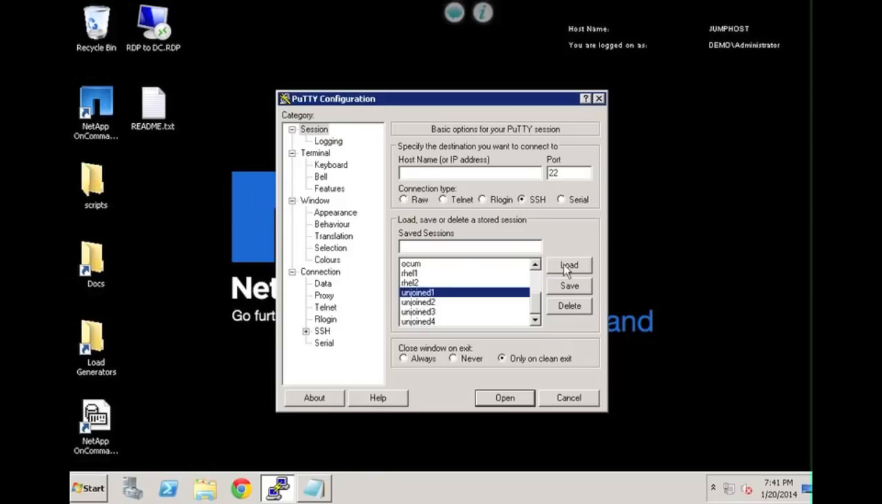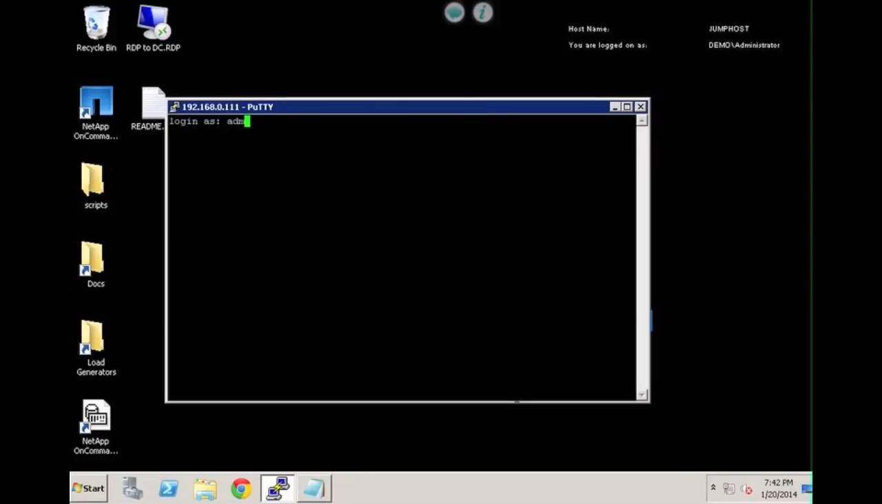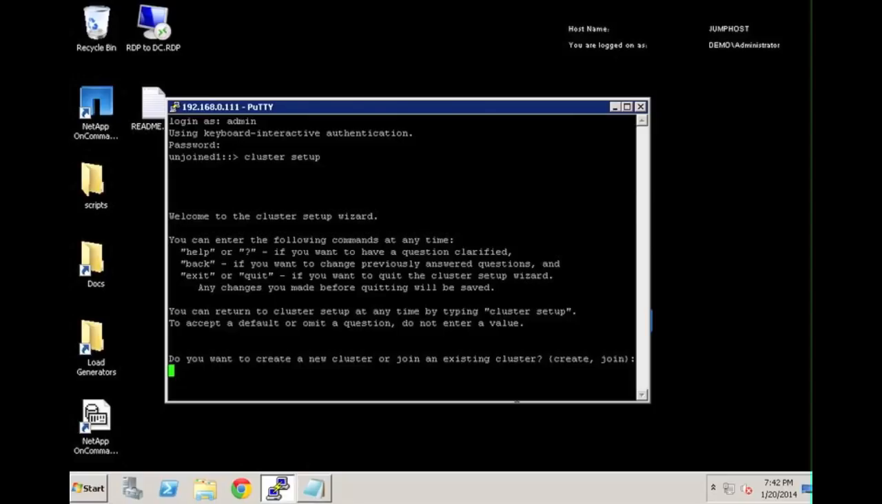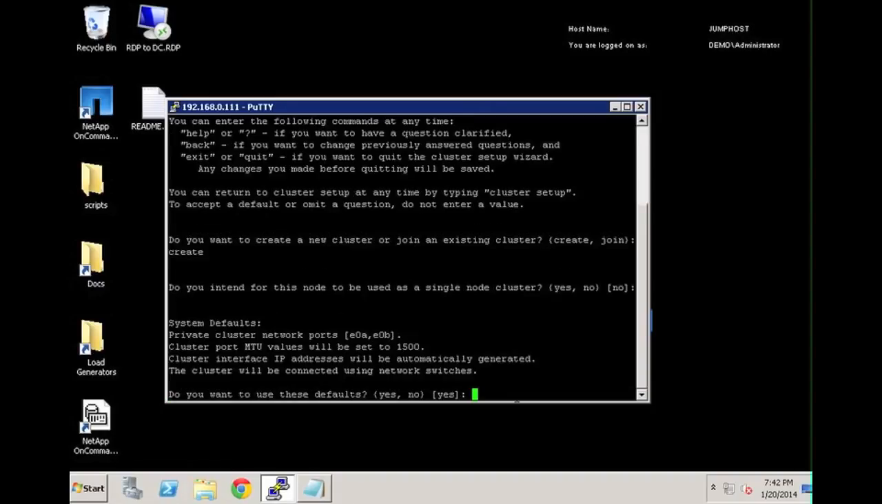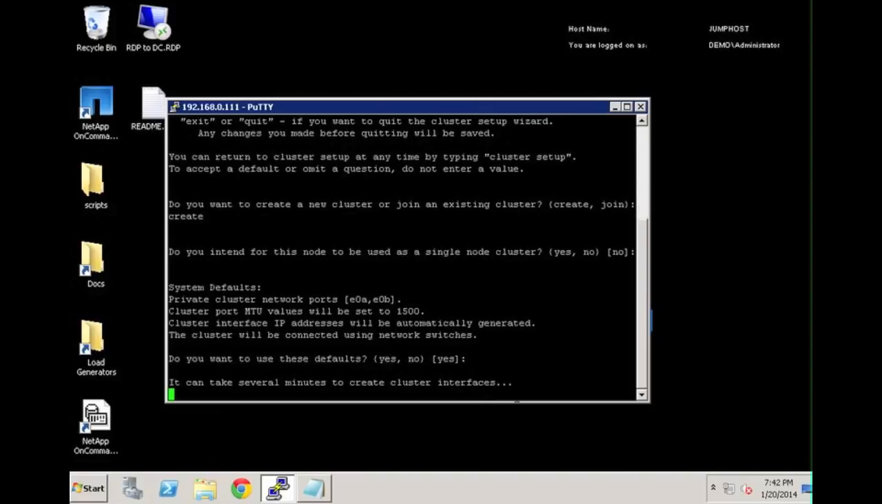So we're going to start by opening up a PuTTY session, which SSHs into our first unjoined node. We're going to log into that node now. We're going to start by running the cluster wizard, so we're going to run cluster setup. The first option is going to be to create a cluster because one does not exist right now. We're going to say no, we don't intend to use this as a single node. This is going to be a pair. We're accepting the defaults for the e0a and e0b interfaces for the dedicated 10 gig backbone.